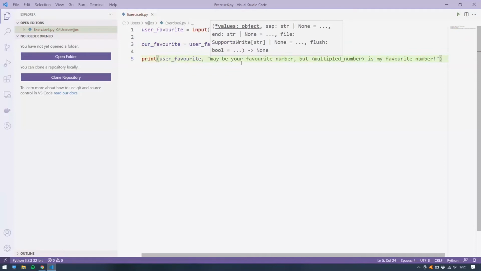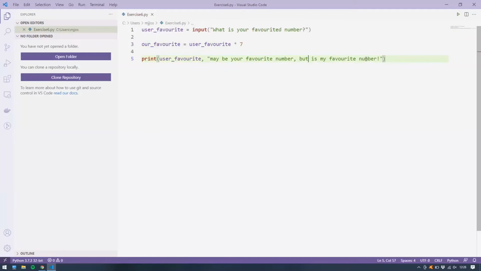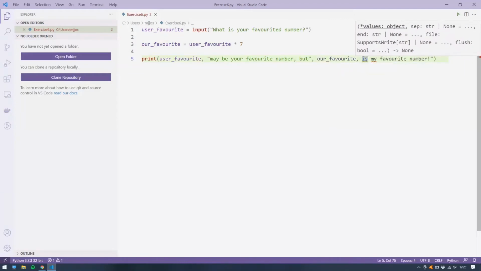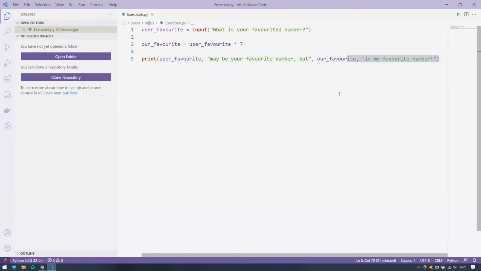So user_favorite may be your favorite number, but a multiplied number, which is our favorite number, is what we want next in here, our_favorite, there we go, is my favorite number. So print user_favorite may be your favorite number, but our_favorite is my favorite number. That meets all the requirements that were outlined in the exercise.